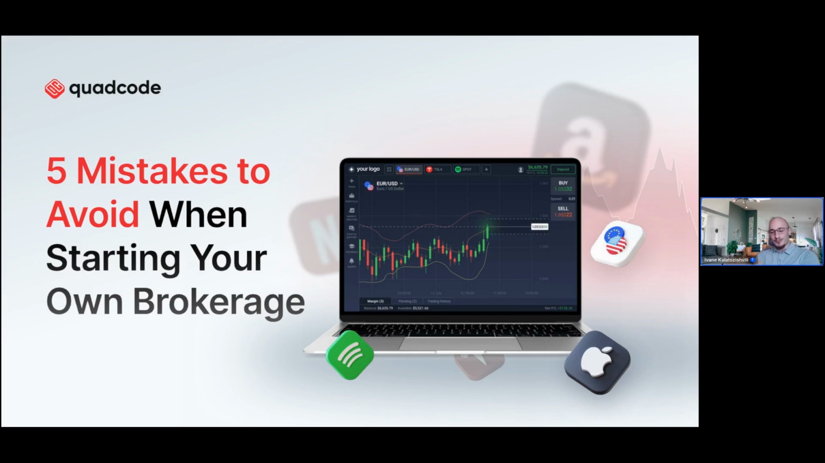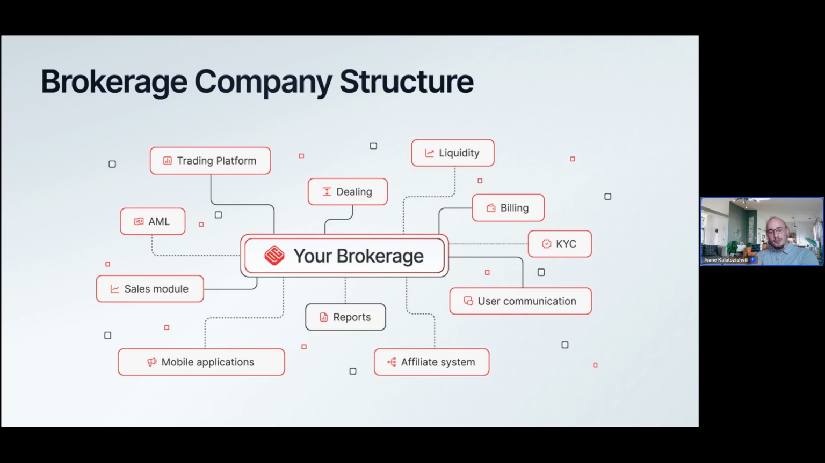Okay, let's get started. So let's start from the brokerage company structure. There are many things to be said here, but in order to speak about the mistakes that we should avoid, we should have a basic idea of what the brokerage structure typically looks like, right? So we'll have a few things. We will have a trade room or a trading platform, right? So what does it consist of? We have a trade room where people actually come. This is our main offering, where people come, open positions, trade. All of us actually know what is going on there.